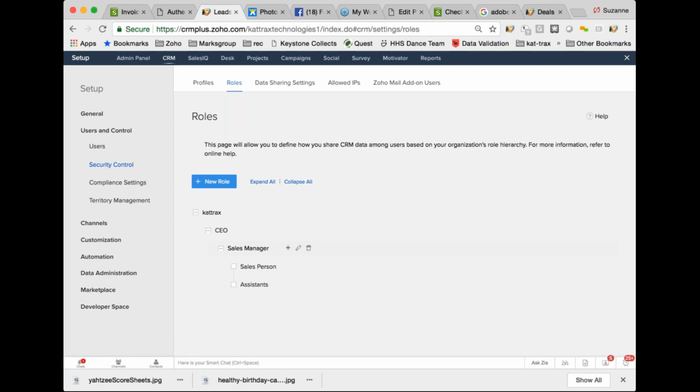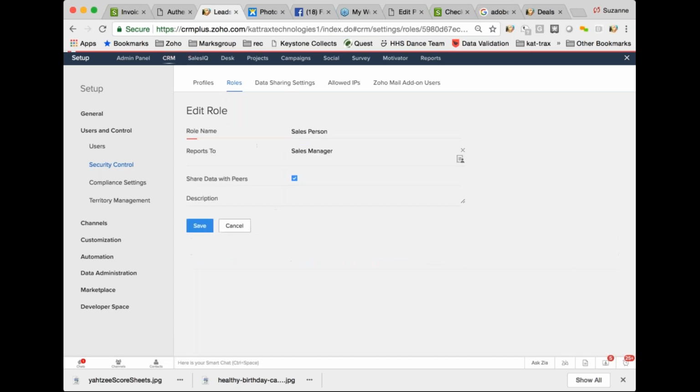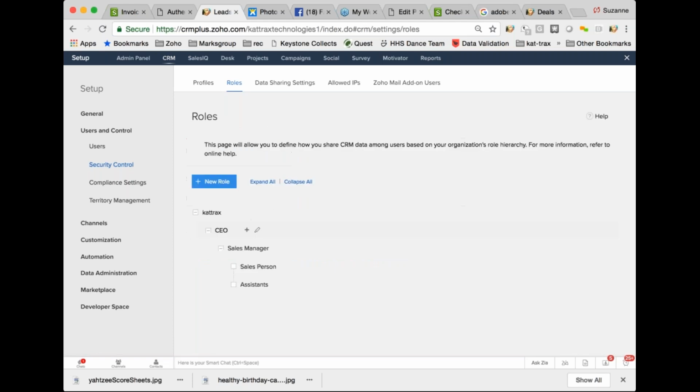You can also, within a role, elect to share with peers or not share with peers. What that means is if you have two users that are set as salespersons, they can either see each other's data or not, depending on whether that checkbox is checked. And I can show you what that looks like. Edit that, and here's that share data with peers checkbox. Okay, so those are global settings of sharing data.